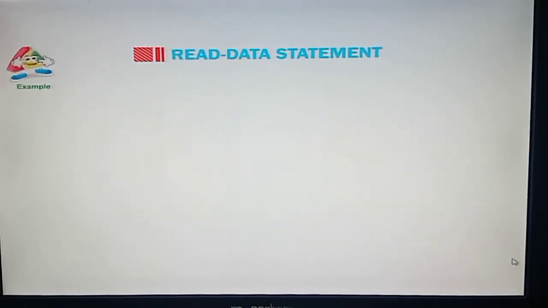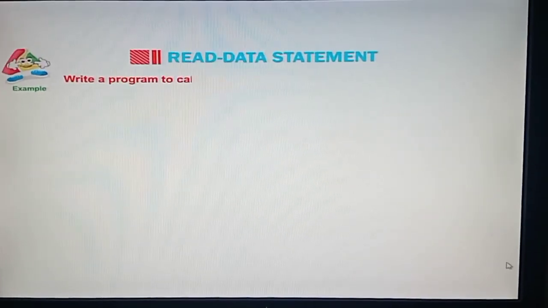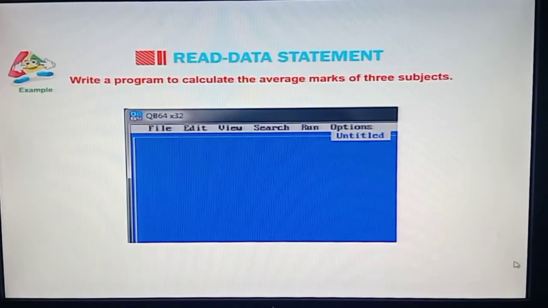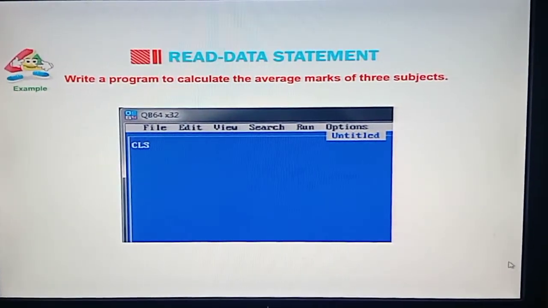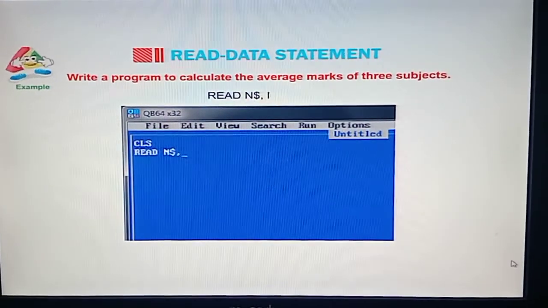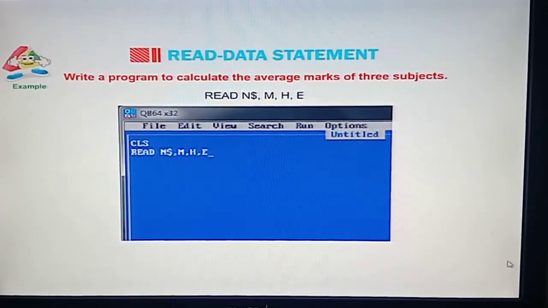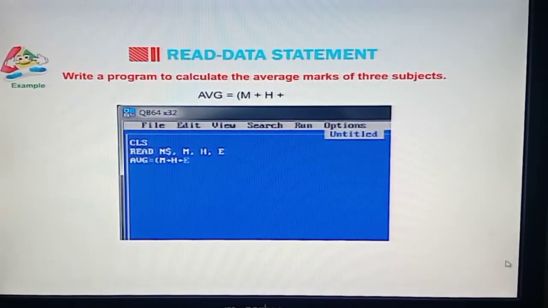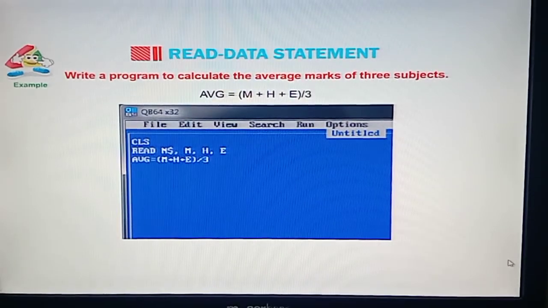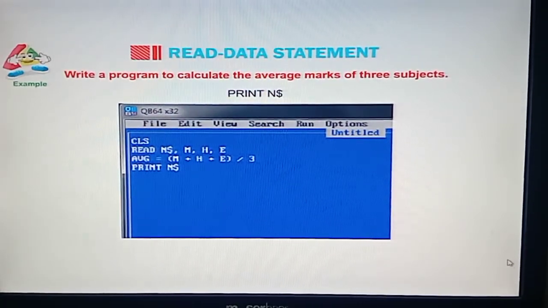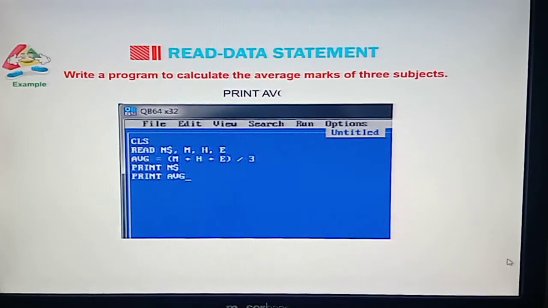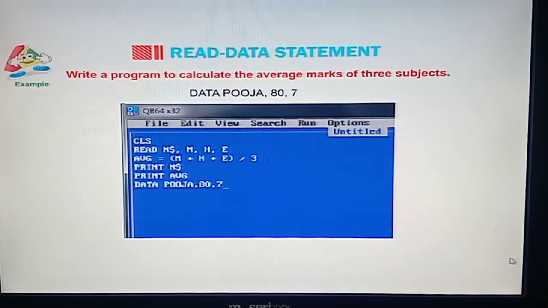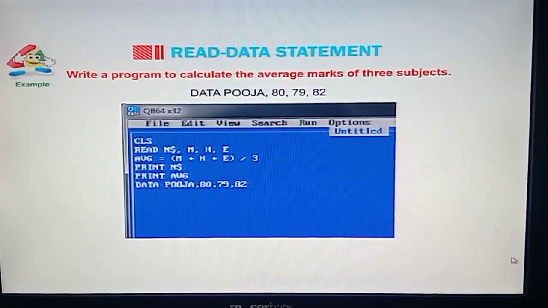Okay, let's see another example. Write a program to calculate the average marks of 3 subjects. CLS, read n$, M, H, E. Average equals (M plus H plus E) divided by 3. Print n$, print average. Data Pooja, 80, 79, 82. End.